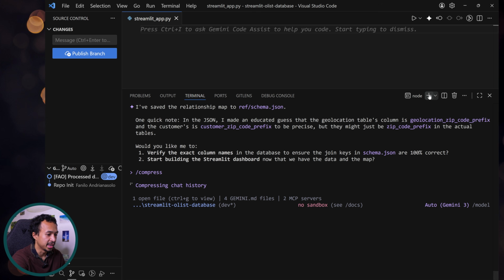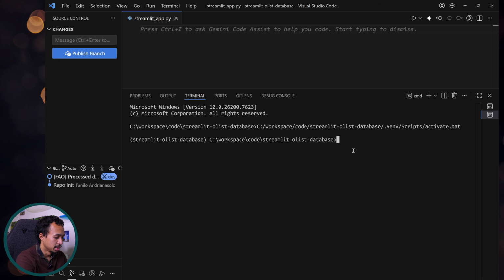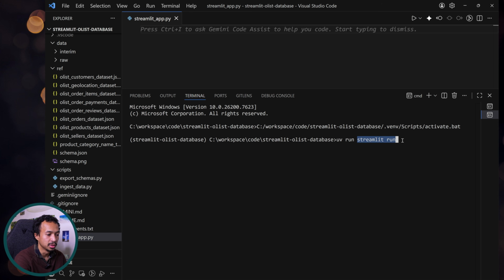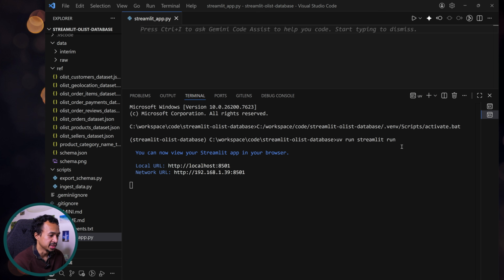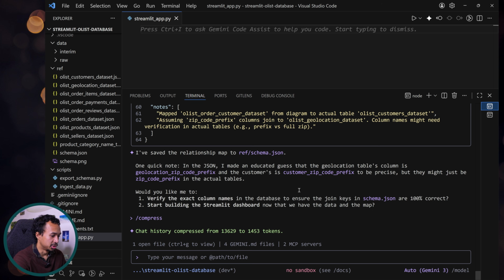While it's compressing, I do want to start another tab with uv run streamlit run. Normally you need to add the path to the file, streamlit_app.py, but by default streamlit run is going to load this file, so you don't need to actually put it. Close it and then come back to our Gemini.